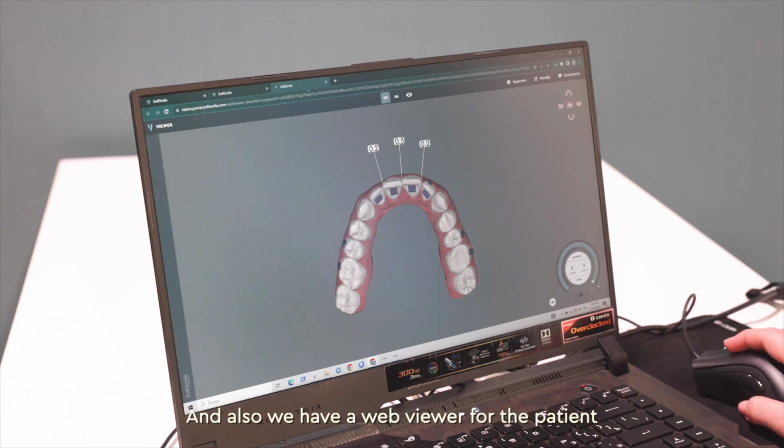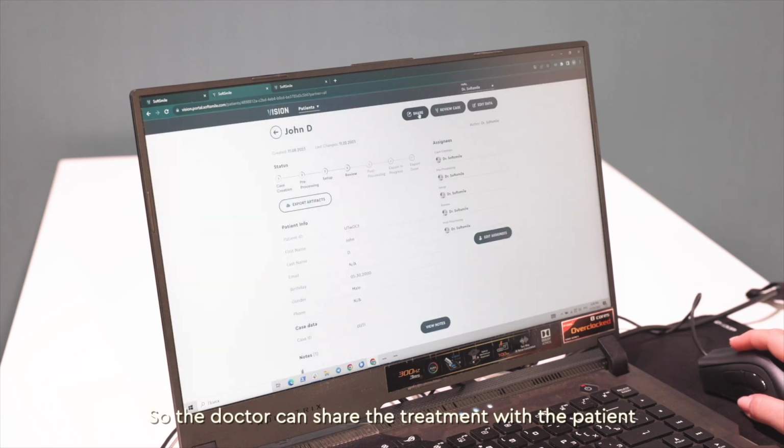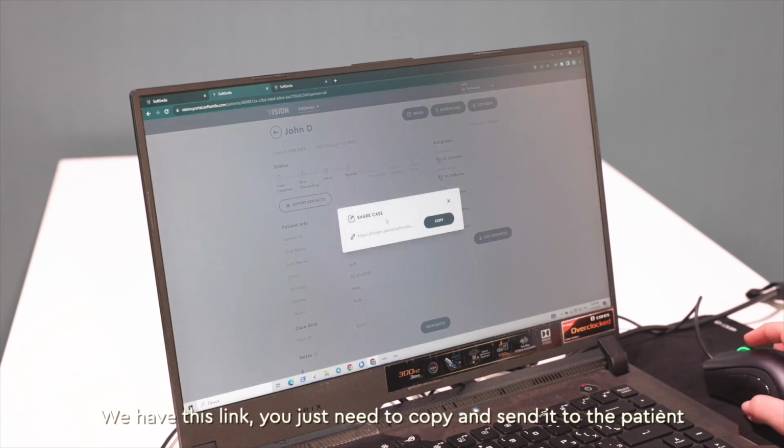And also we have a web viewer for the patient. This could be opened on any device as well, so the doctor can share the treatment with the patient. We have this link, you just need to copy and send it to the patient.